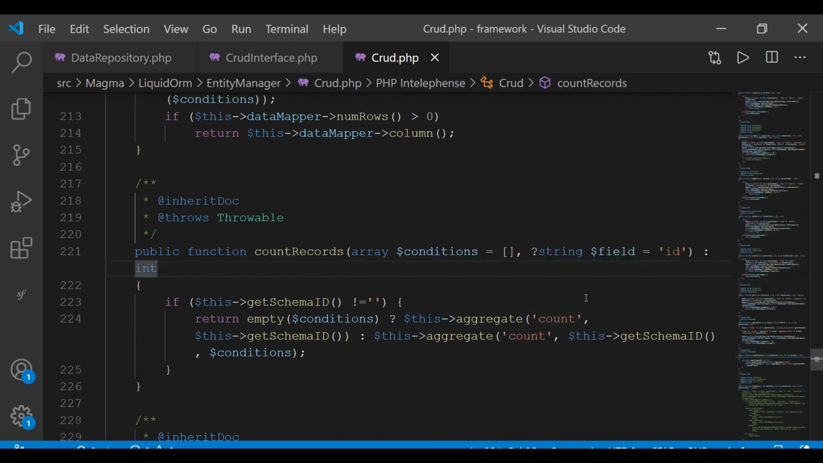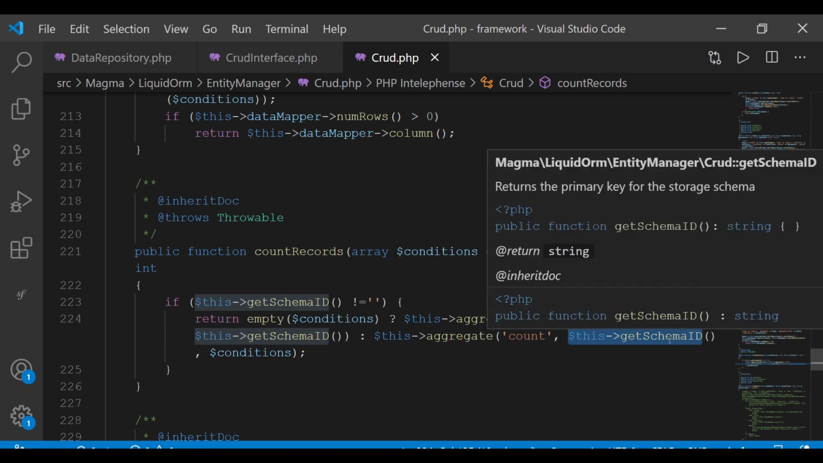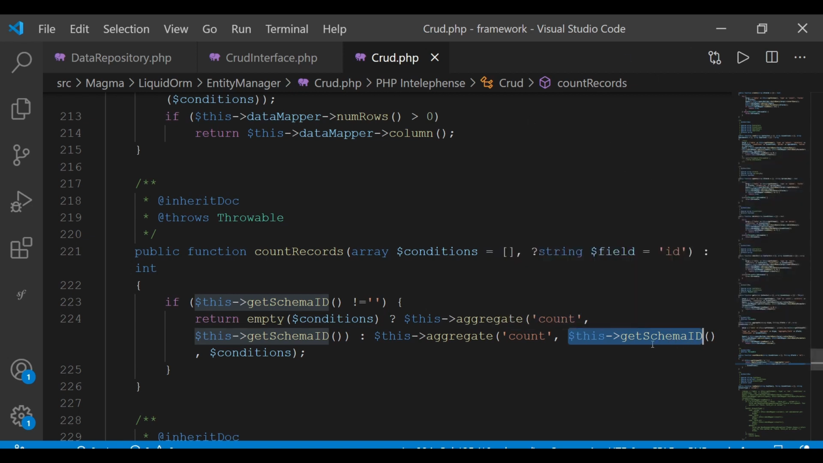And you can see that for the second argument, which is the ID, we could have just passed in that field, but we've actually made it dynamic by passing in this get schema ID, because effectively that method is returning an ID or a field that is set by the model. And I'm going to show you where this is being set from.